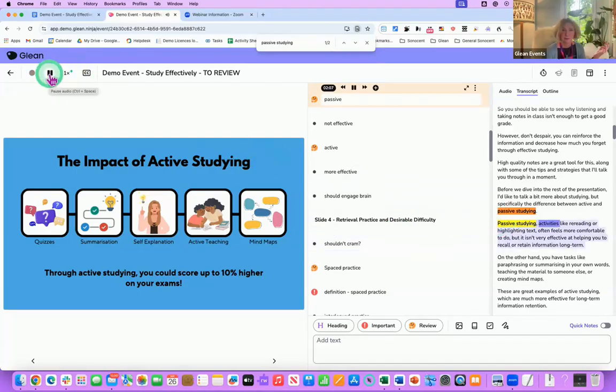Passive studying, activities like rereading or highlighting text, often feels more comfortable.